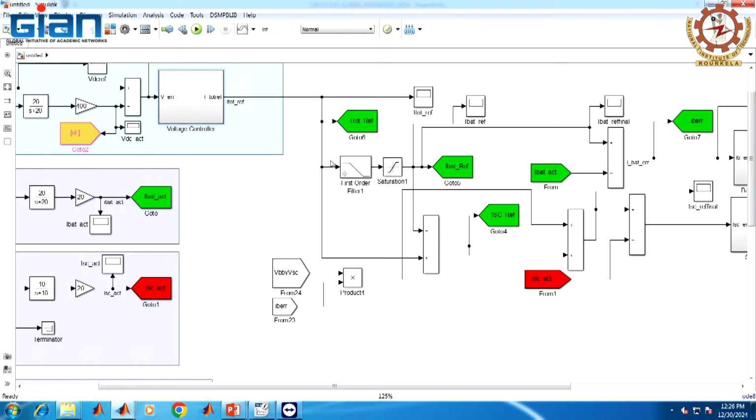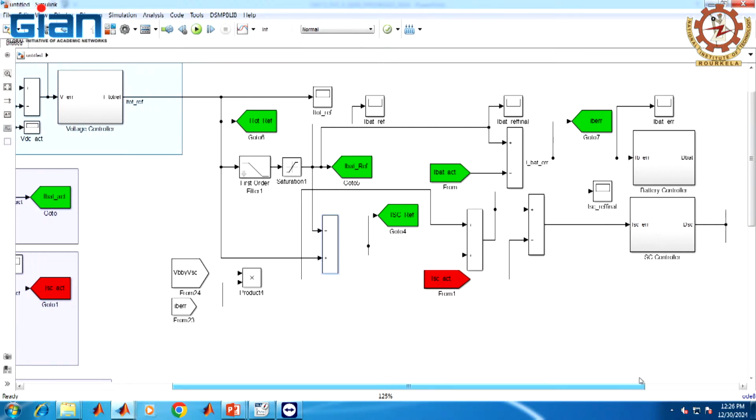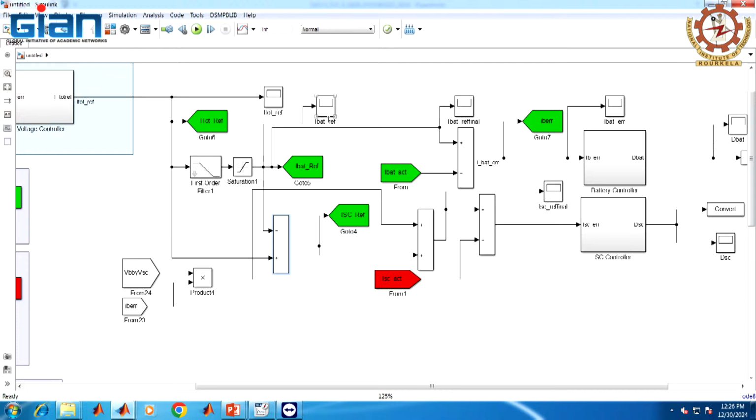If we subtract this reference current from the total reference, then we will get the reference current for the supercapacitor. A similar thing is done here. Now we are getting the battery reference current, and this block subtracts the battery reference current from the total reference current. Now we get two reference currents, one for the battery and another for the supercapacitor: I battery ref and ISC ref.